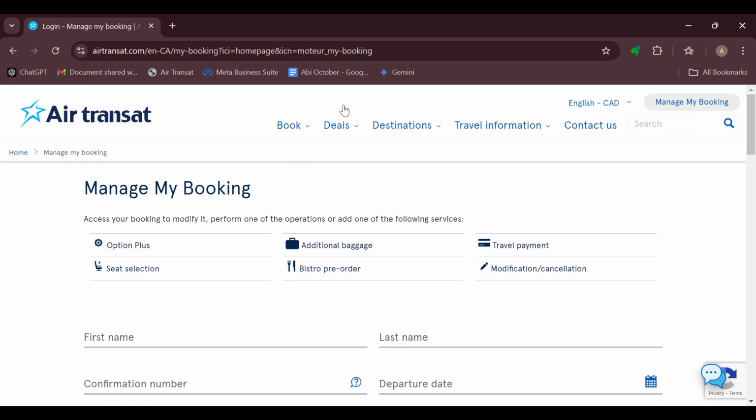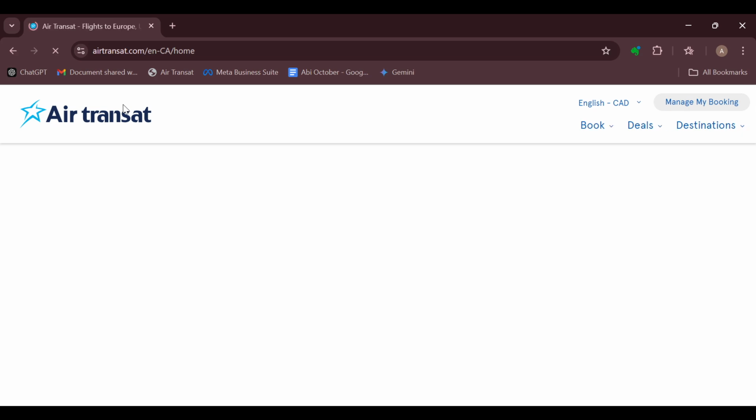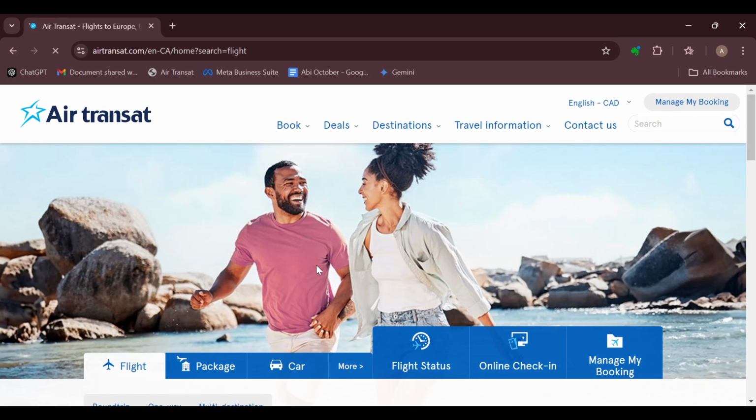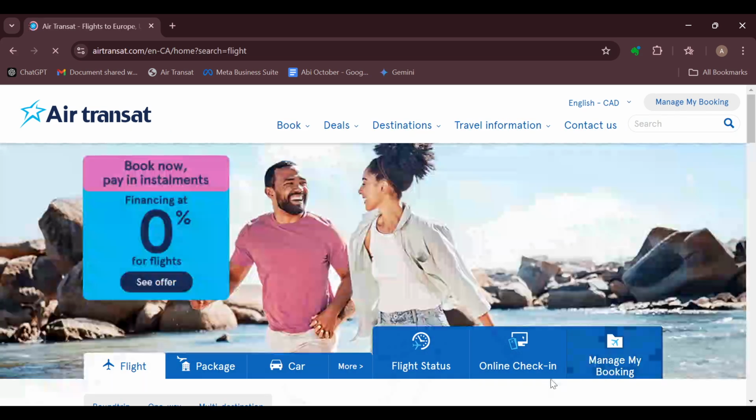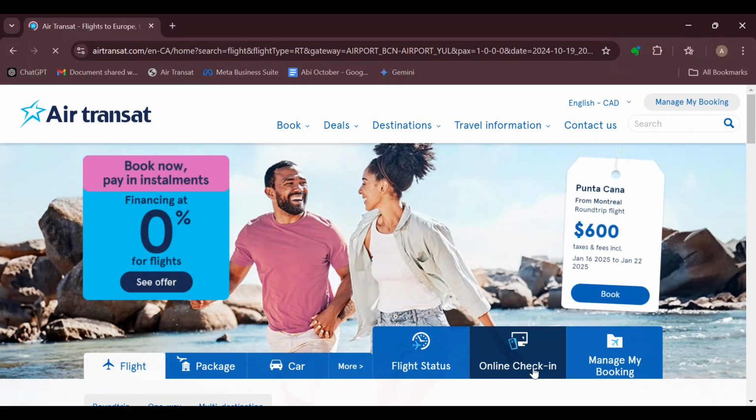And another way, instead of going through this procedure, you can just decide to click on the online check-in option, which is located just below manage my booking. You'll see online check-in. So click on that.